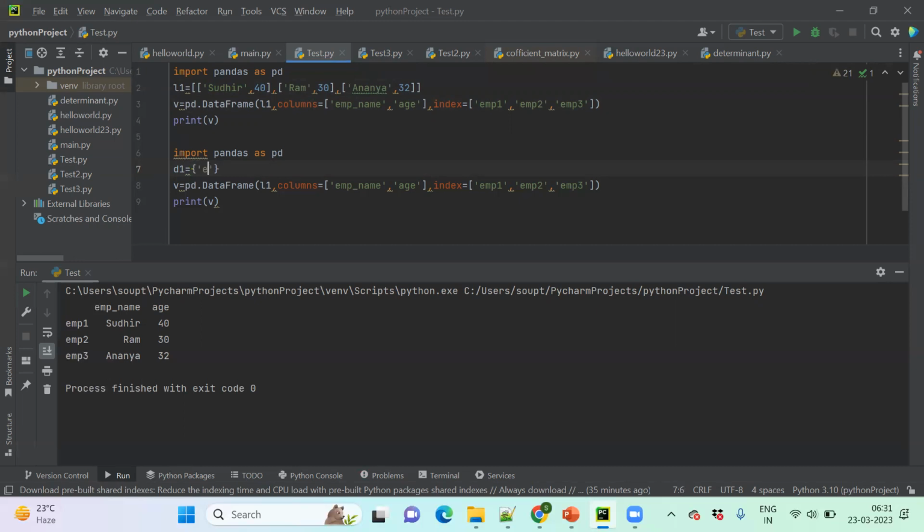While declaring the list, we are maintaining row wise operation. We are inserting each of the rows. Sudhir 40, Ram 30, Ananya 32. Over here, it's a column wise data insertion. It's a key value pair. The key should be a column and the values should be the data inside a column. So the first one I'm passing over here is employee name.